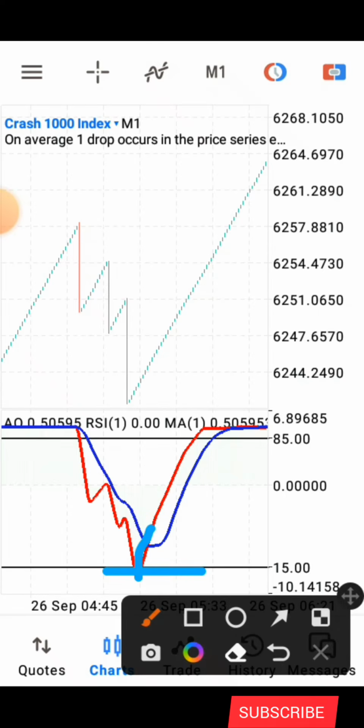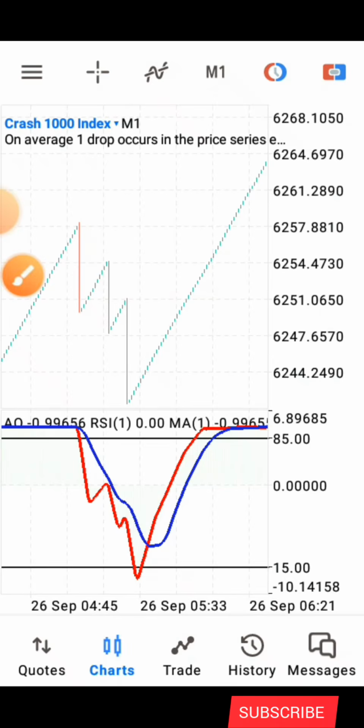As you can see right here, we are on crash. We are on crash 1000 right here. So before I forget, this strategy works on only boom and crash 1000. You don't need to go and be using it on crash 500 or boom 500. Only use it on boom 1000 and crash 1000, because we are trading against spike, and here on the boom and crash 1000 there are more ticks than spike. So make sure you use it on boom and crash 1000.